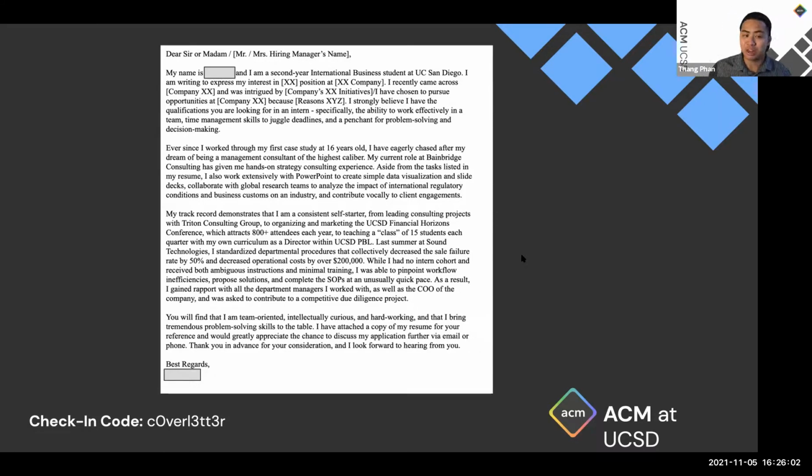I like hers in particular because if you notice the second paragraph, it starts off with her laying the groundwork. It's like, I worked through my first case study at 16 years old, and I eagerly chased after my dream of being a management consultant of the highest caliber. I feel like anybody in CS can tailor that sentence so you can say, ever since I worked on my CSC 100 assignment, my data structure assignment, I've chased being a software engineer of the highest caliber.